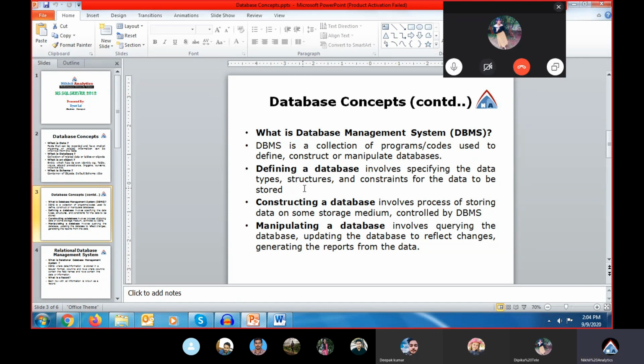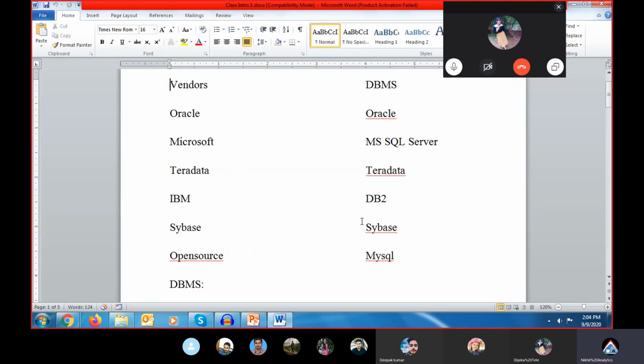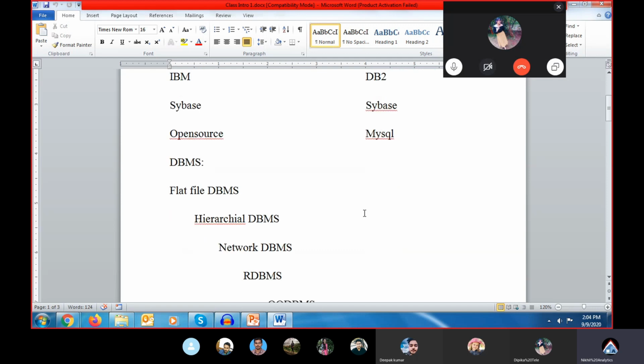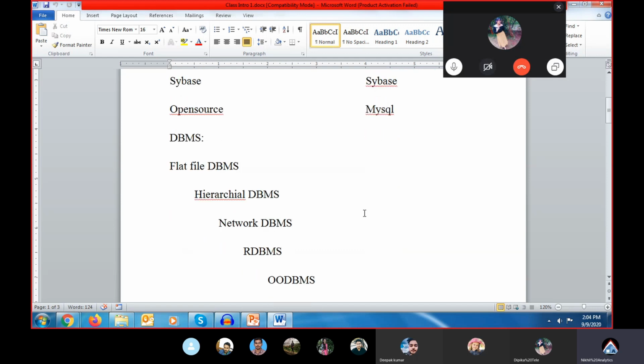Okay, now let's talk about a bit of the history of database management systems. It would be a little theoretical, but for your information I am going to share all of this with you. If you look at when it first started, IBM was the company which gave the first database management system.